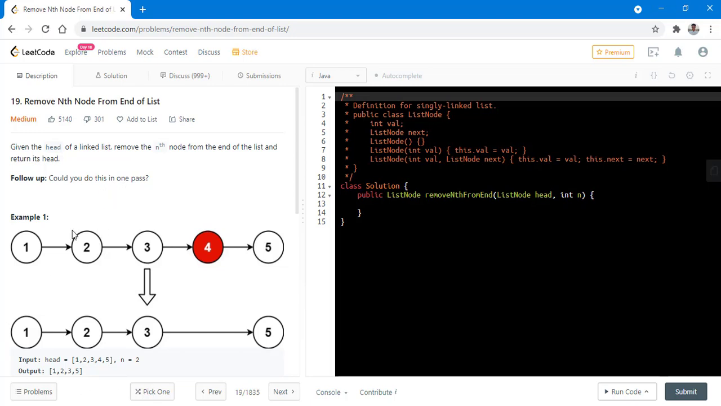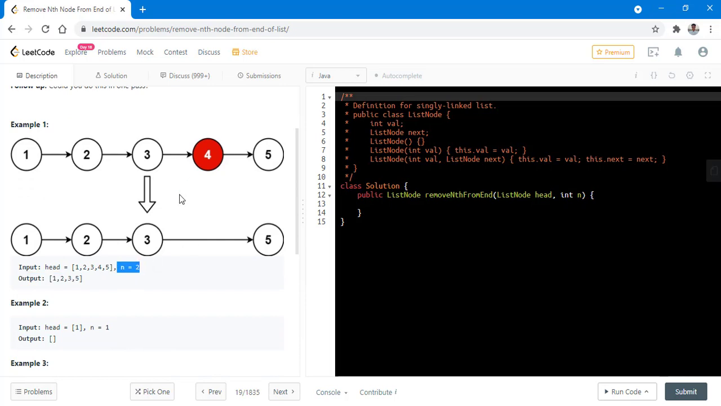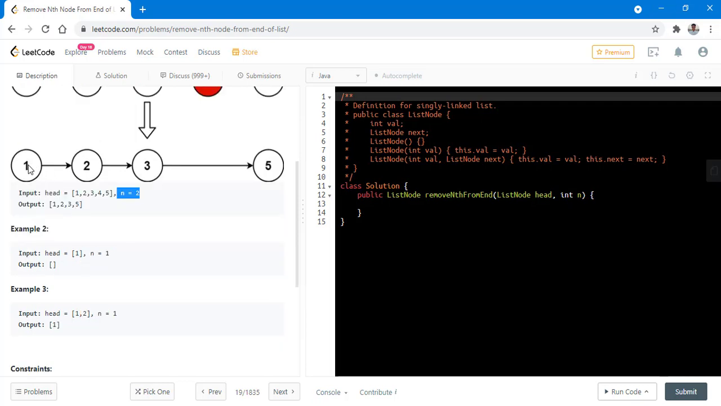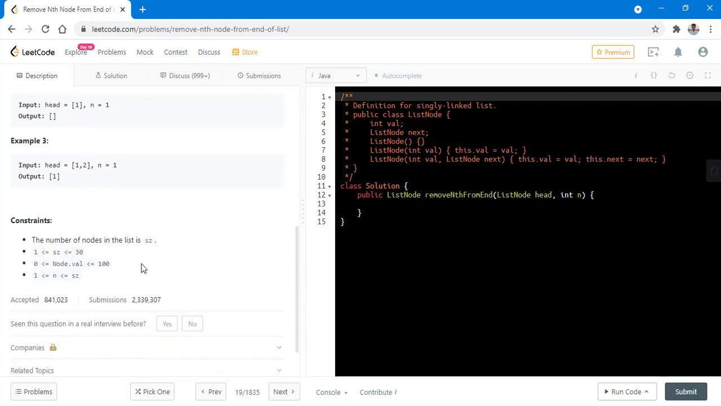Now, in the first example, as we can see, the linked list contains 5 elements and the element to be removed is the second last element. So we remove the second last element 4 and then connect the node 3 directly with 5 and return the head as 1. Similarly in examples 2 and 3, the given constraint states that the number of nodes in the list is sz, which is in the range of 1 to 30, and n will be in the range of 1 to the number of nodes in the linked list.